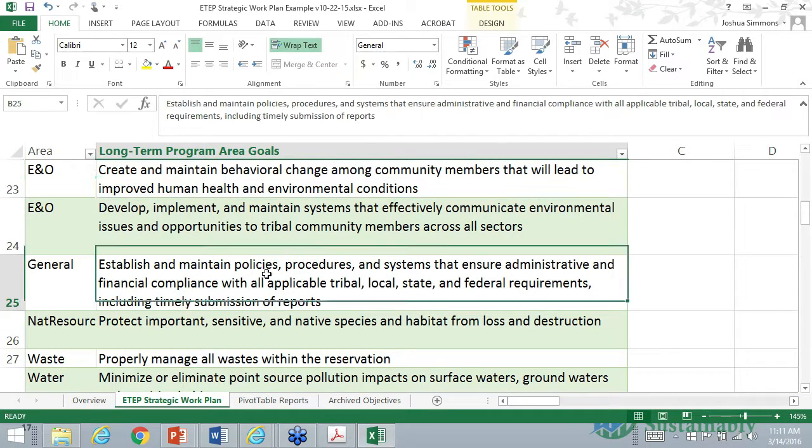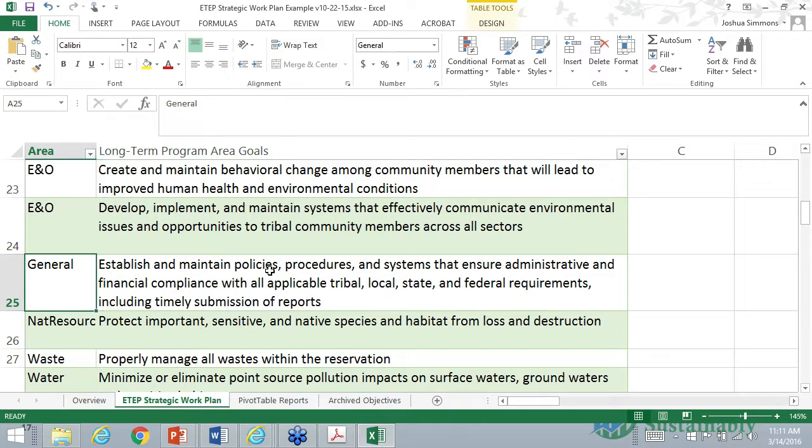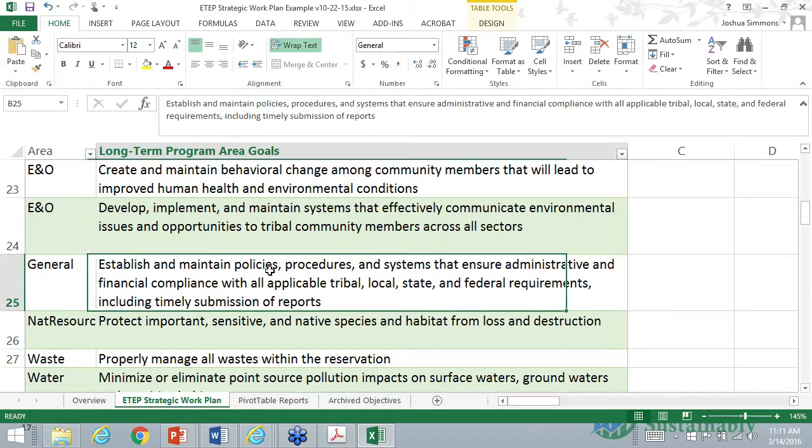I'm focusing on a couple of different areas you may not have thought of. A general goal, a goal for the general/administrative/financial area, may be to establish and maintain policies, procedures, and systems that assure administrative and financial compliance with all applicable tribal, local, state, and federal requirements, including timely submission of reports. So that's a goal the EPA definitely wants you to have, is complying with federal requirements and submitting progress and financial reports in a timely manner.